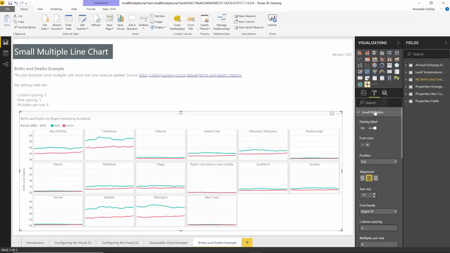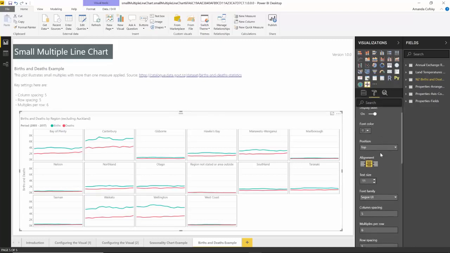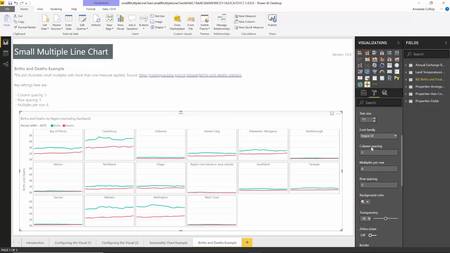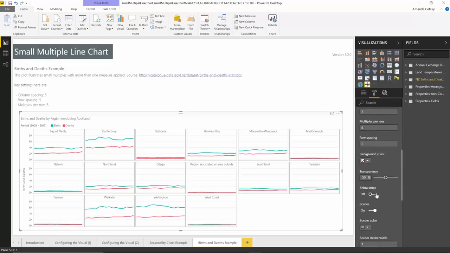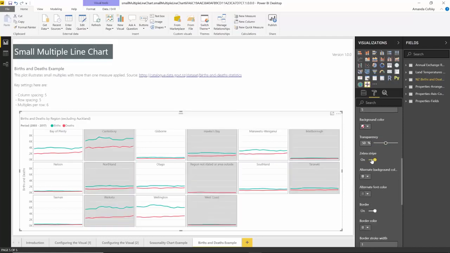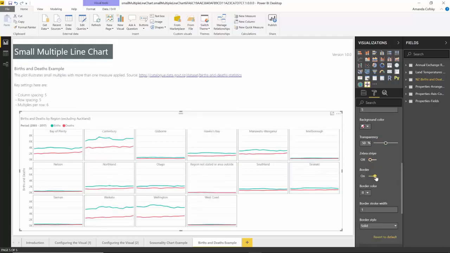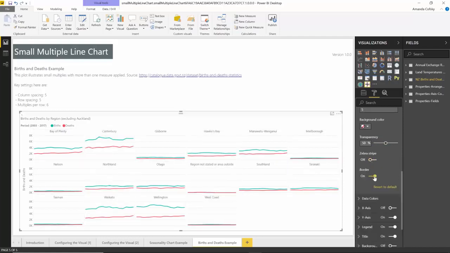Under the small multiples card, you can pick things like how much column spacing you want, how many multiples per row, what the row spacing is. You can turn the striping on and off, and you can decide if there should be a border between the charts or not, and what the border style is.